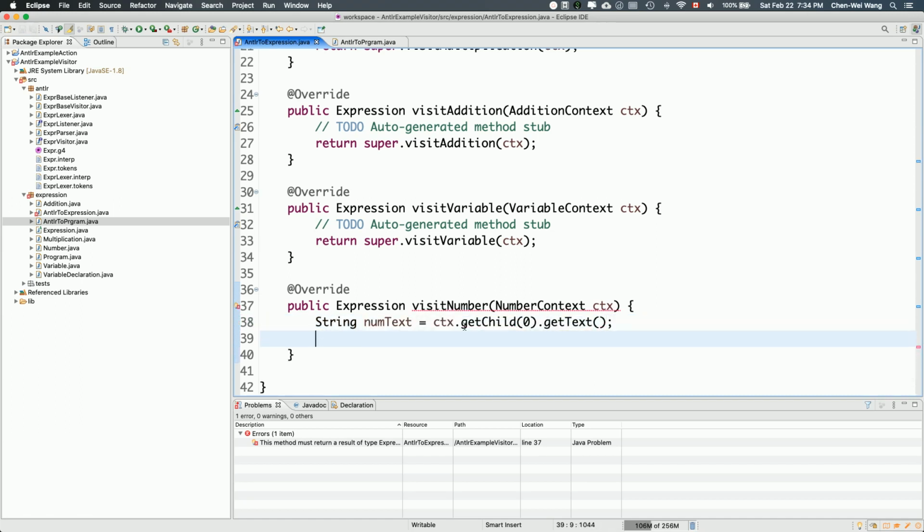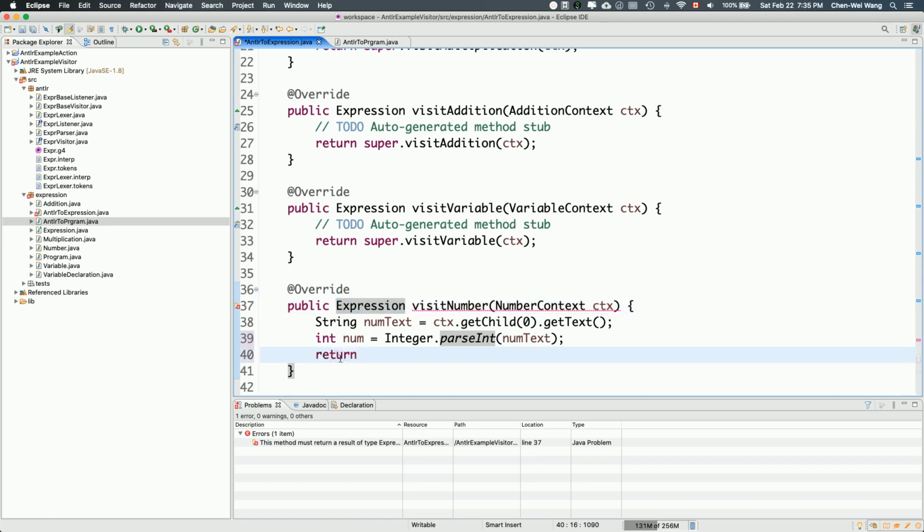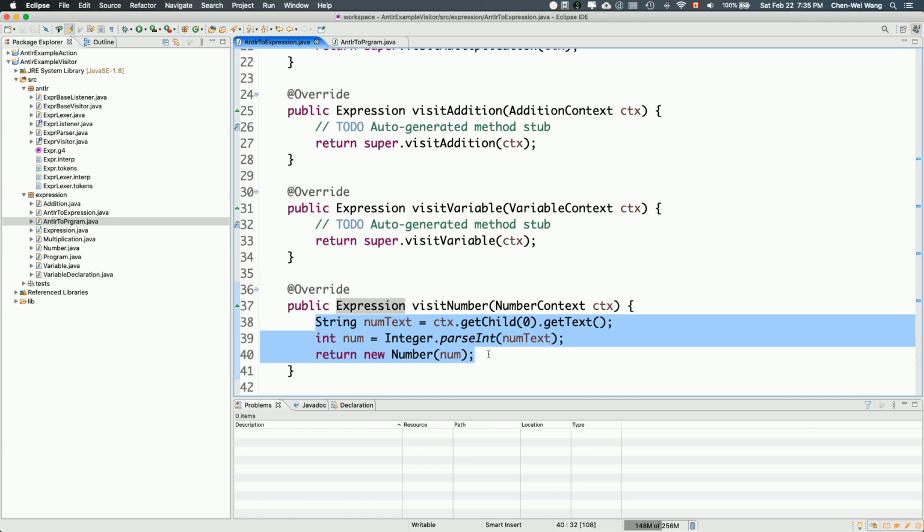And once we get the numText, we cannot use this just yet to really create a new number object. You can see the return type is an expression, right? So what we want to do is, let me write int num here. The number is assigned to what we want to convert, so we can use the Integer wrapper class dot parseInt, and then we can give this numText over there. Okay, hopefully you can see. And then finally, we want to return an object of type expression. In this case, any of the subclasses of expression will be okay, and Number is one of them. So I can say return new Number and then num.